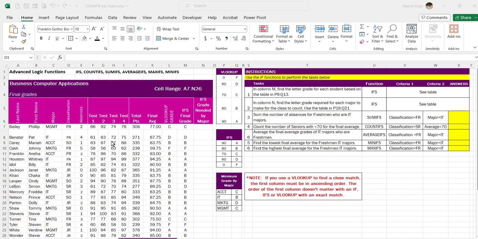The SUMIFS function in Excel is used when you want to make multiple comparisons, and based on the results of those comparisons, you want to total anything that will meet those criteria.